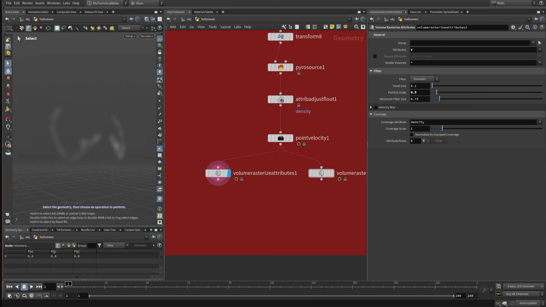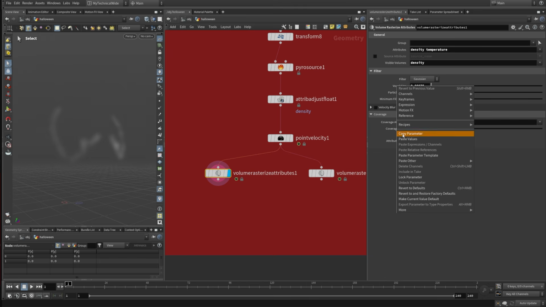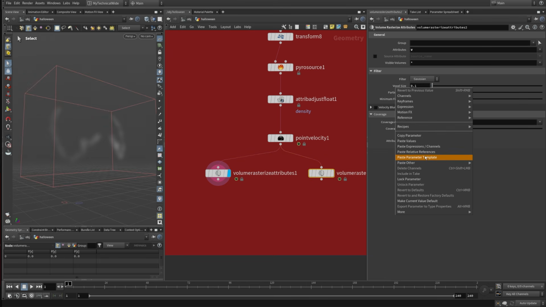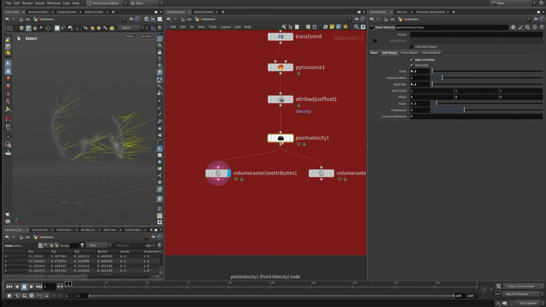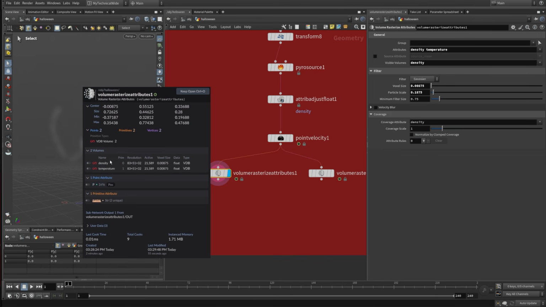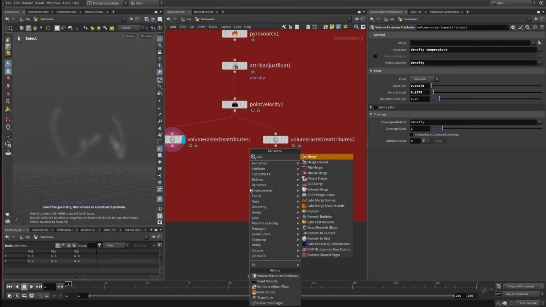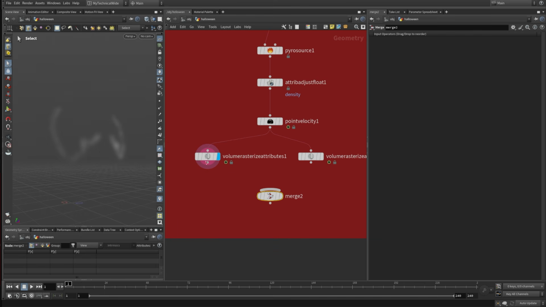And then the resolution I usually also set a little bit higher, so we can actually just copy parameter, paste relative reference. It will link these two, but I also want to multiply this by 1.5 so it doesn't go as high resolution with this velocity. All right, so we have our velocity, we have our density and temperature, and notice again, before they were point attributes, and now if I middle mouse click on this, they will be volumetric fields. So let's merge these two like this.